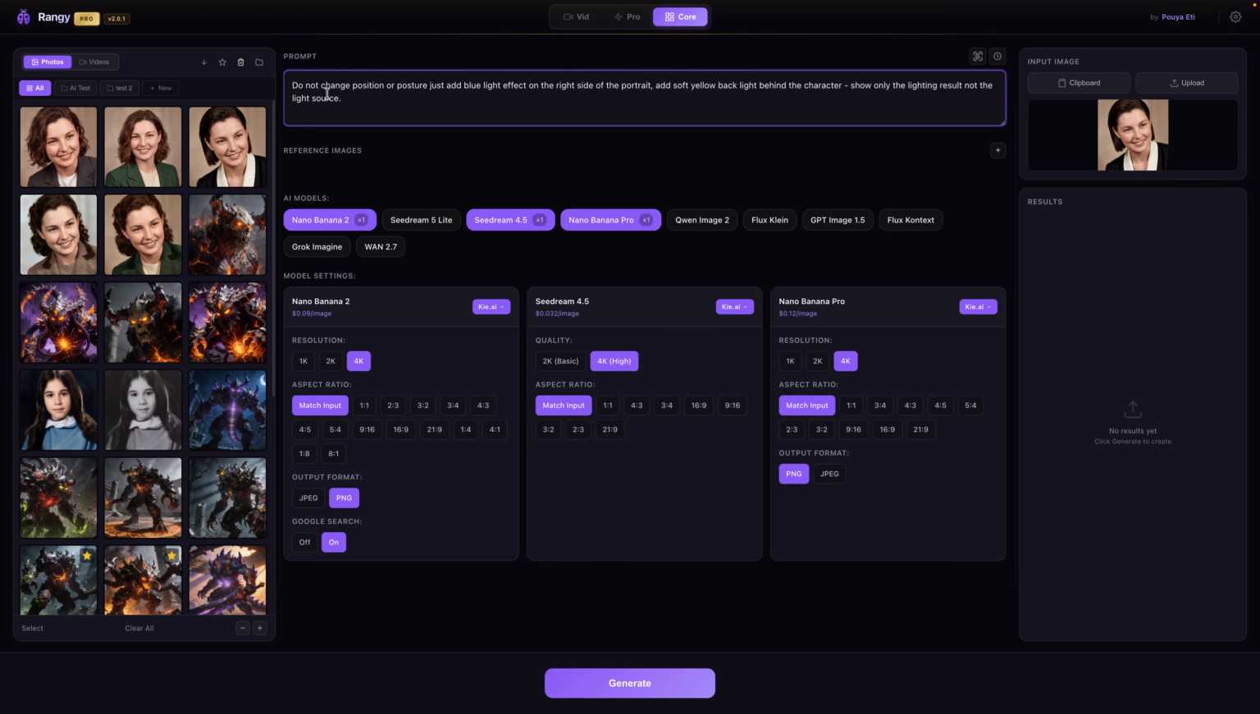I'm going to write down: do not change the position or posture, just add blue light effect on the right side of the portrait and add soft yellow backlight behind the character. Let's add this with dark background. Show only the lighting result, not the light source.